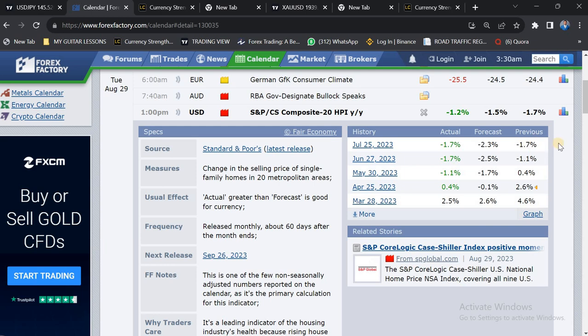Then you have the previous month, so you can look at this. And another thing is the margin. You look at the difference between the actual and the forecast. If the margin or the difference is greater, it means it's going to have a higher impact on the market. That is one of the things you should take note of. I think I have done justice to this. Let's move on to a different one.